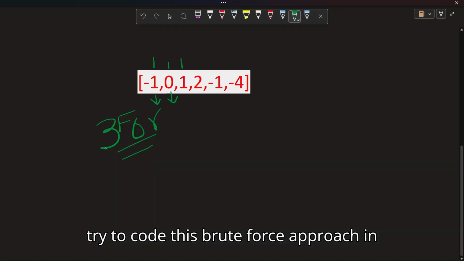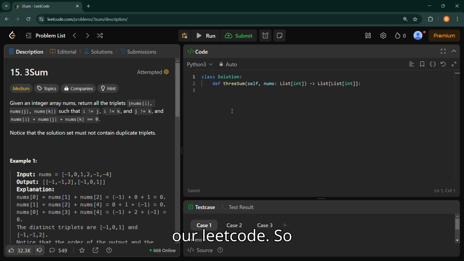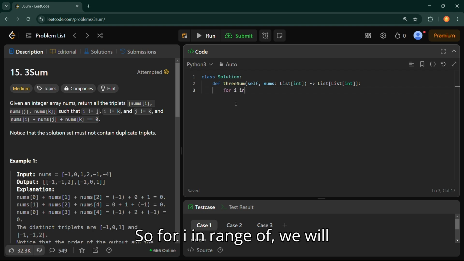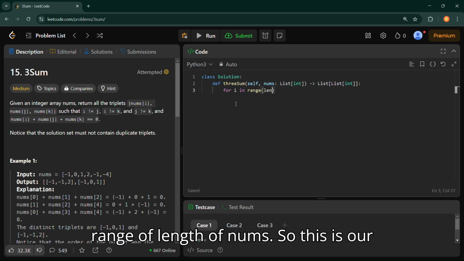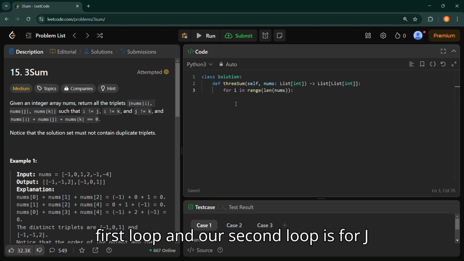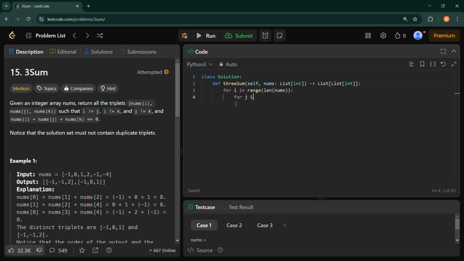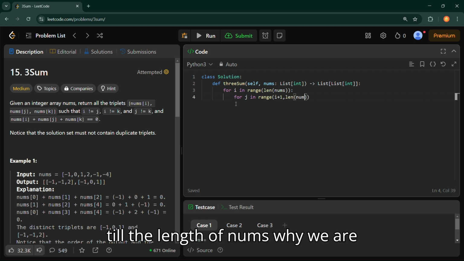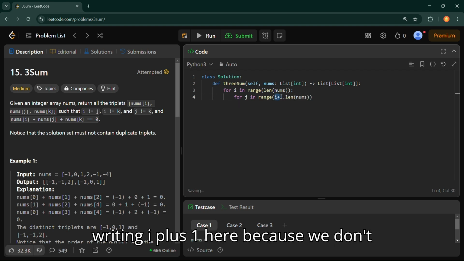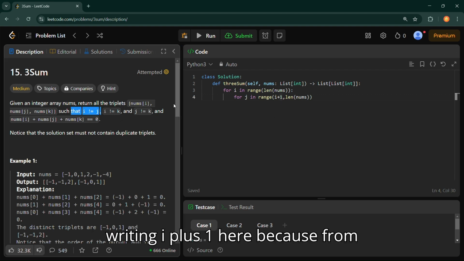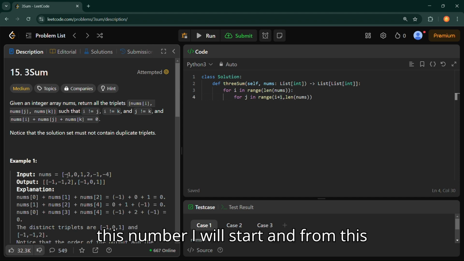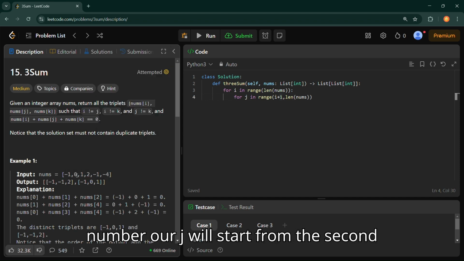Now let's try to code this brute force approach in our Leetcode. So let's start with the first for loop. For i in range of, we will iterate over the nums array, so i in range of length of nums. This is our first loop, and our second loop is for j in range of i plus 1 till the length of nums. Why are we writing i plus 1 here? Because we don't want i and j to overlap. That's why we are writing i plus 1 here, because from this number i will start, and j will start from the second element.